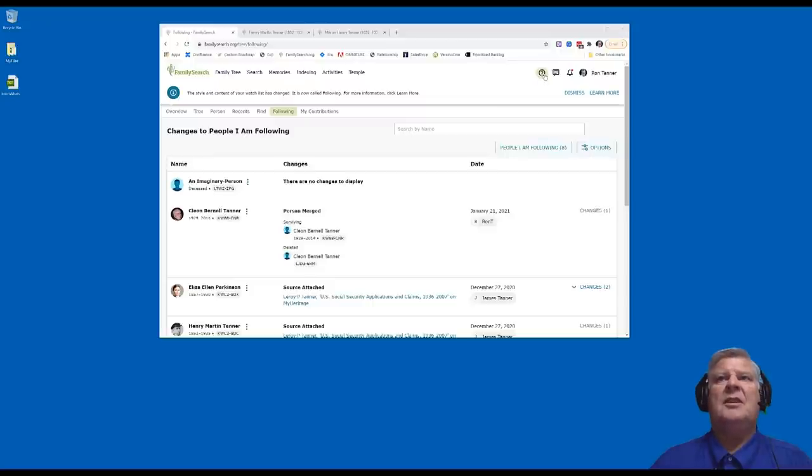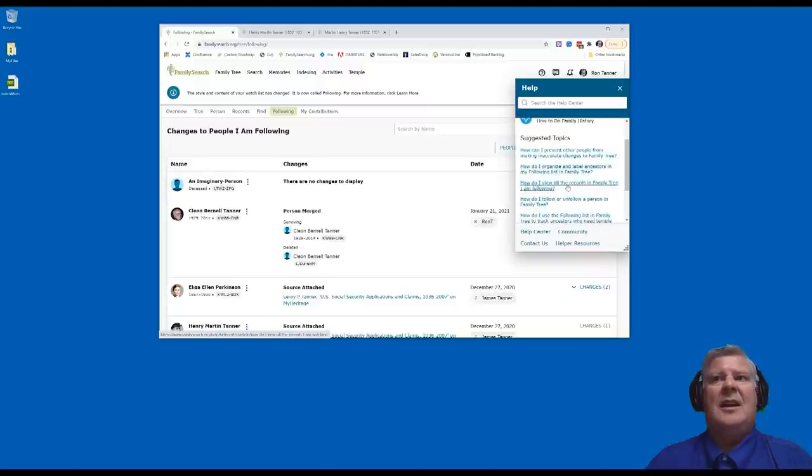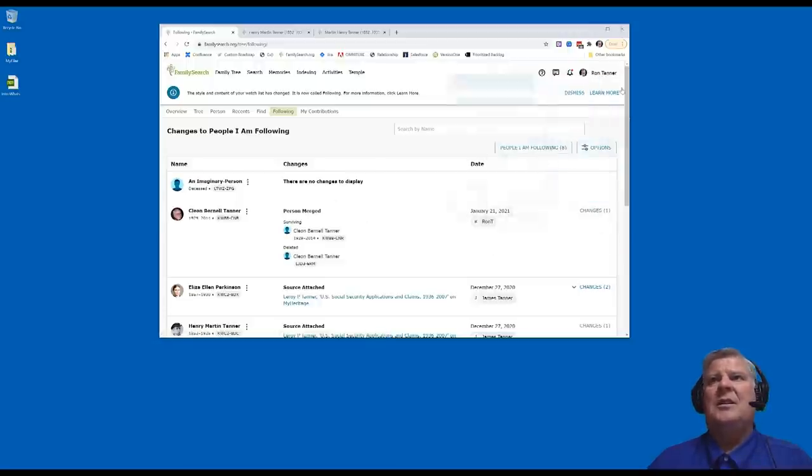And you just click on that button, and what will show up is a help page. And on that help page, it'll tell things that are relevant for this page that you're on. How can I prevent others from making inaccurate changes? How do I organize and label ancestors in my following list on Family Tree? And how do I view the records, and so forth. How do I unfollow a person from Family Tree? So it's very relevant to this page. If I go to a different page, let's go to the home page here.